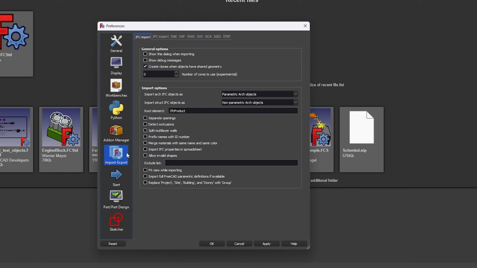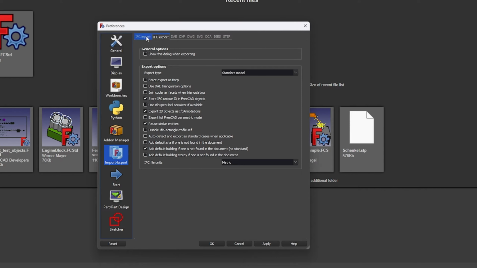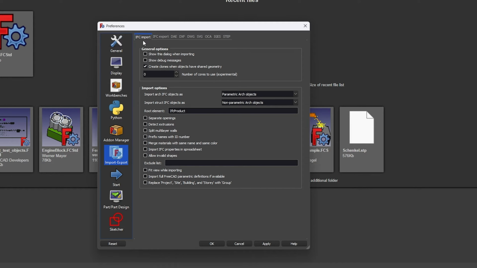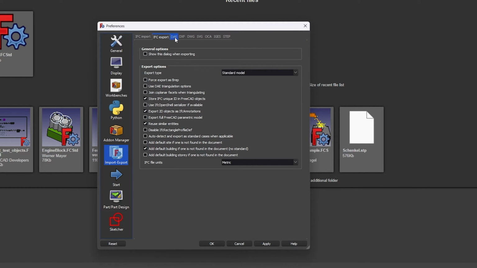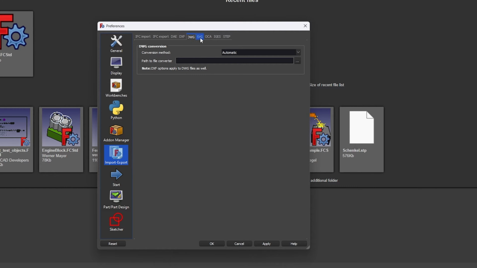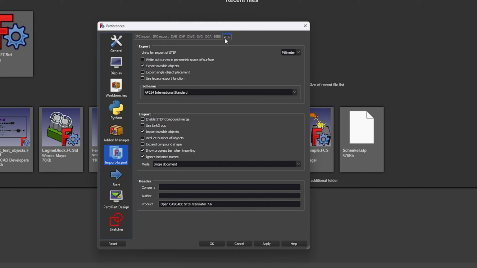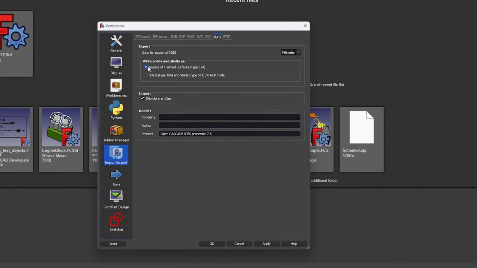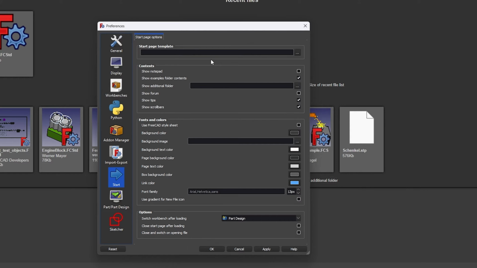Now coming to import settings, here we have different import setting customizations. For example, IFC import, IFC export, DAE, DXF, DWG, and 3D imports such as IGES and STEP as well. So here we can define or customize our imports. Now coming to start, here you can further customize your UI.